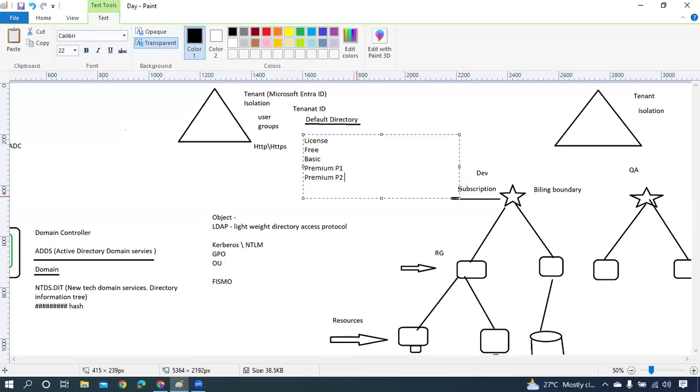Clear? So what we are doing is empowering the user. It's a user enhancement capability which comes with the license. Clear?